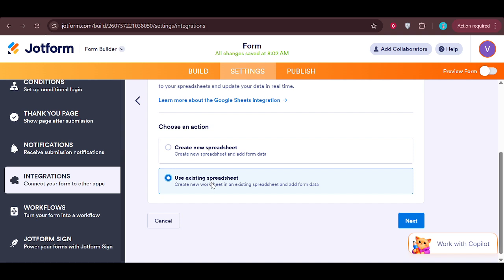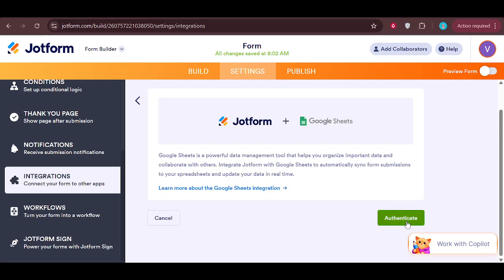Once you've chosen your spreadsheet, it's time to map your form fields to the columns in your sheet. You'll see your form fields like name, email, comments, or any other questions you've added. For each one, choose the corresponding column that should store that information in Google Sheets. Clear mapping is critical here. If name responses go into the name column and email responses go into the email column, your sheet will stay organized and easy to work with.